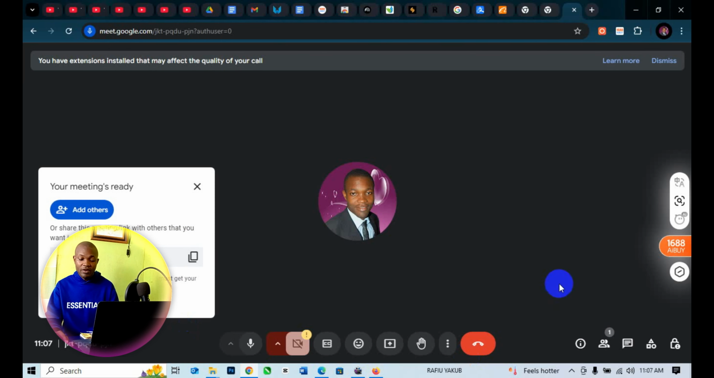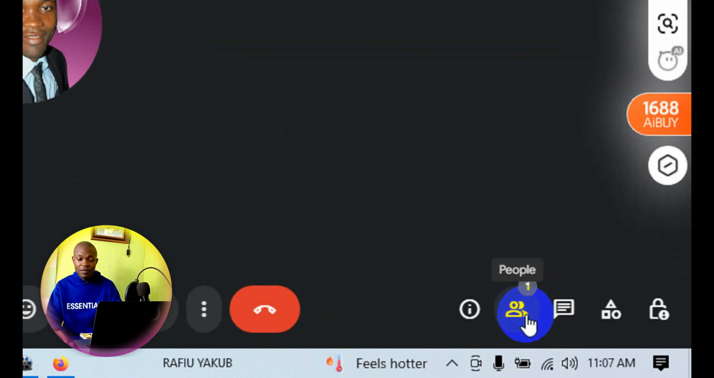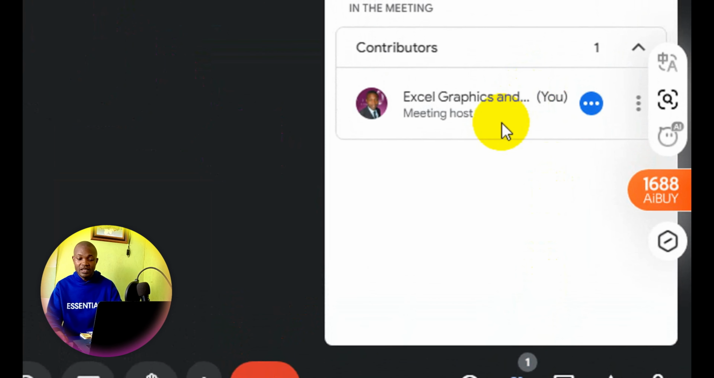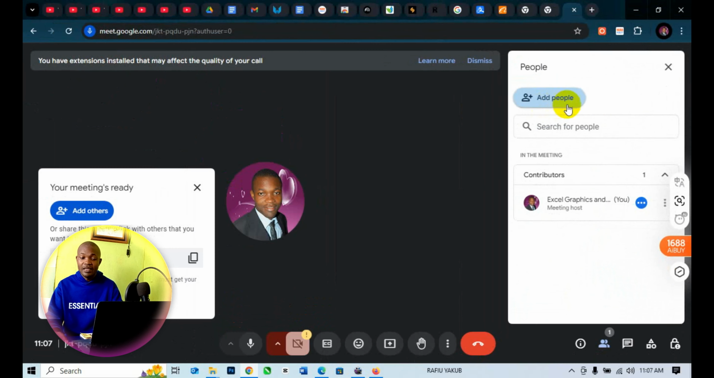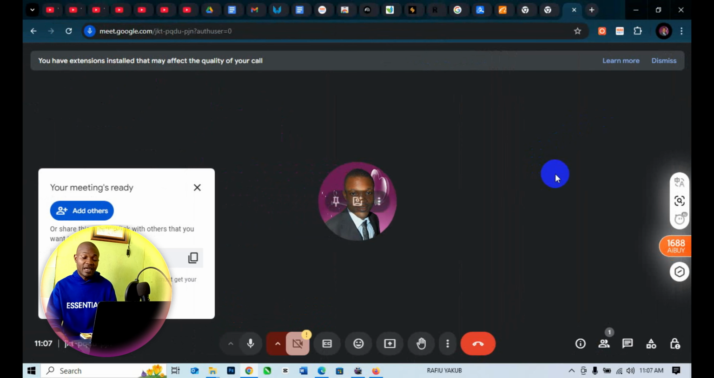Once they join, then you can simply come down right here and see the number of people that have joined your meeting so far. Or better still, you can click on this Add People section right here and select the people and add them by their email address or their phone number. It's as simple as that.